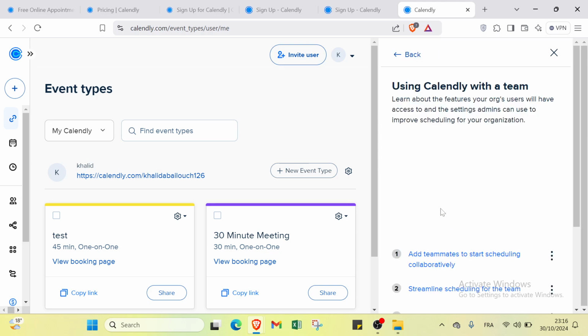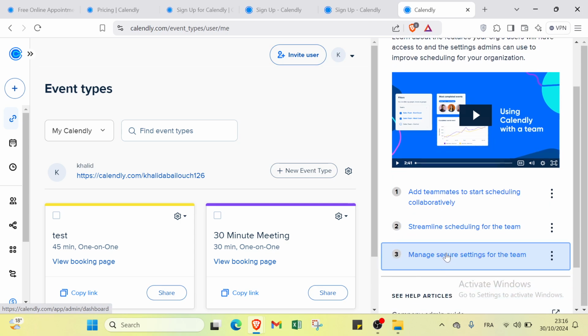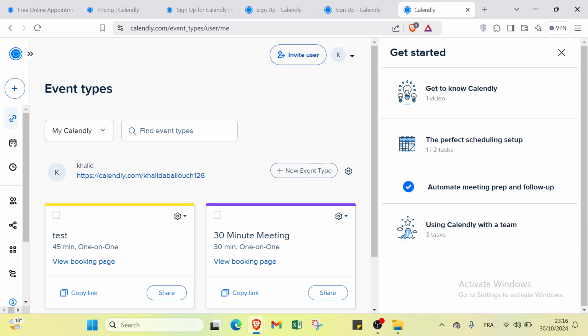Then we have here use Calendly with a team. Learn about the features your organization users will have access to and the settings admins can use to improve scheduling for your organization. You can watch this video to understand more. Here we have, firstly, you can add templates to start scheduling collaboratively and then streamline scheduling for the team. Alright? The third one, which is manage secure settings for the team as well. And this is how you can get started.